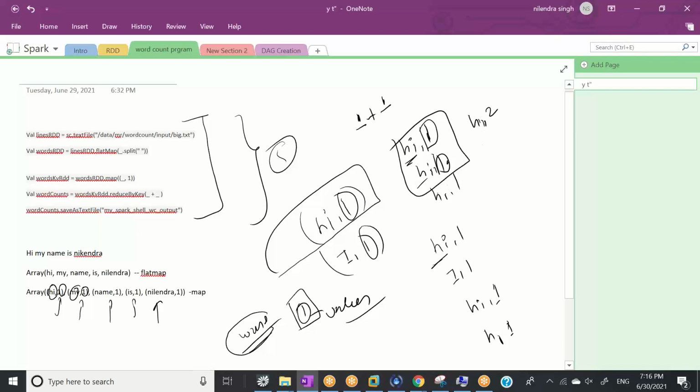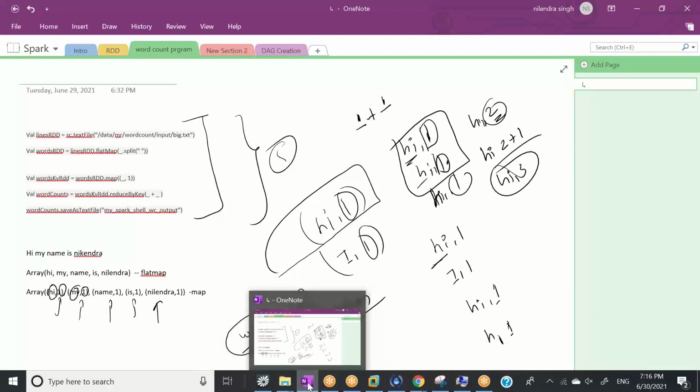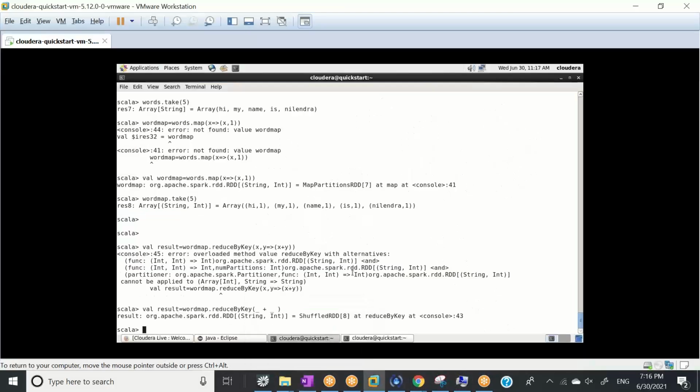Next time, it will take this hi, since hi is here as well, and it will say hi 2 plus 1, 2 from here and 1 from here, and the result is going to be hi comma 3, right? So this is how reduceByKey works. Now what we see here is that the result of wordMap.reduceByKey is an RDD, right?